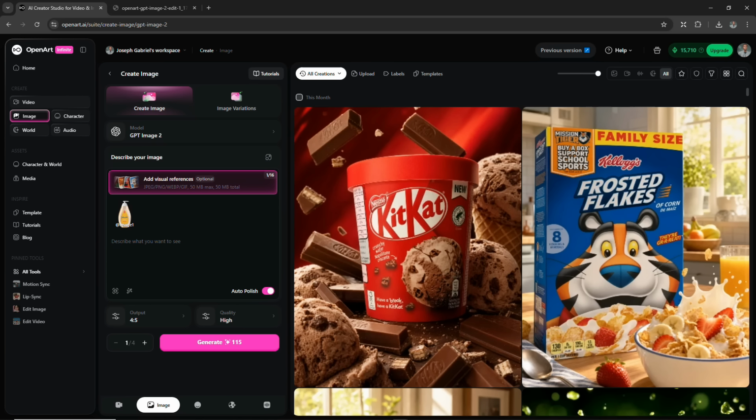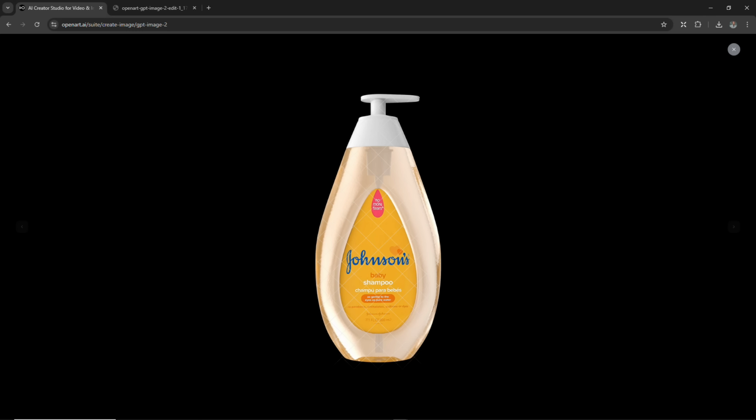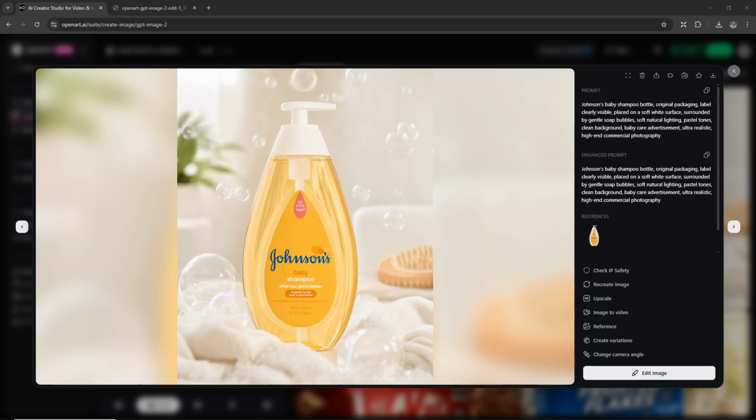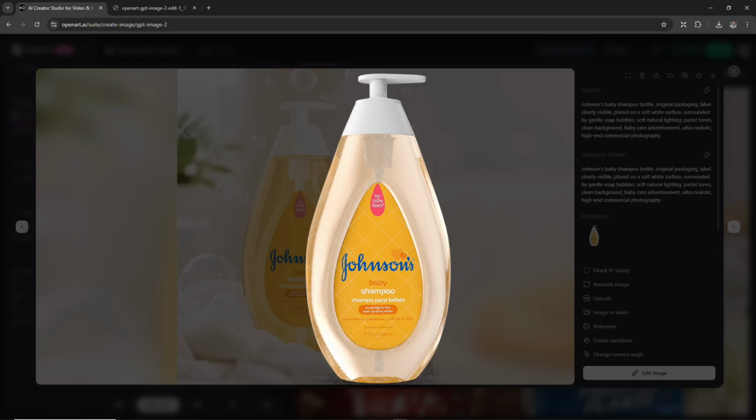So next, let's try out the baby shampoo brand. I'm going to paste in my prompt here, and let's click on generate. You can see for the shampoo brand the results we got. This is the reference image here, and you can see the results we got, which is actually amazing.